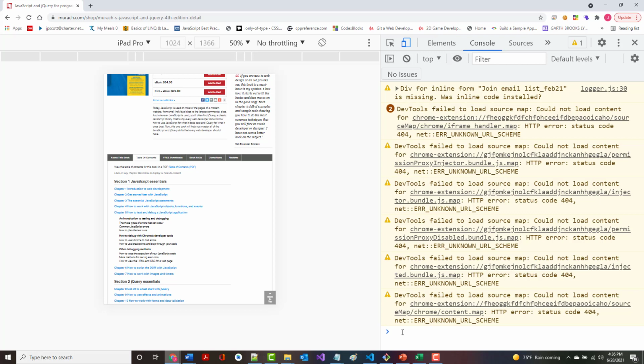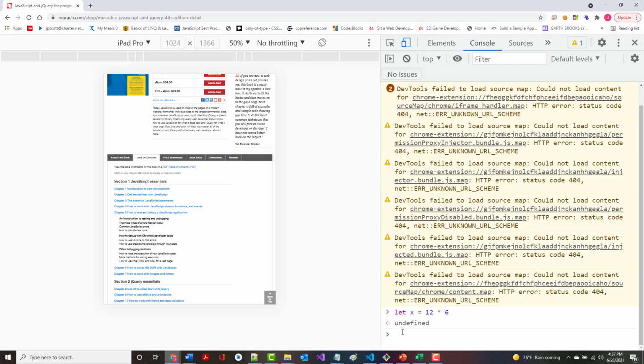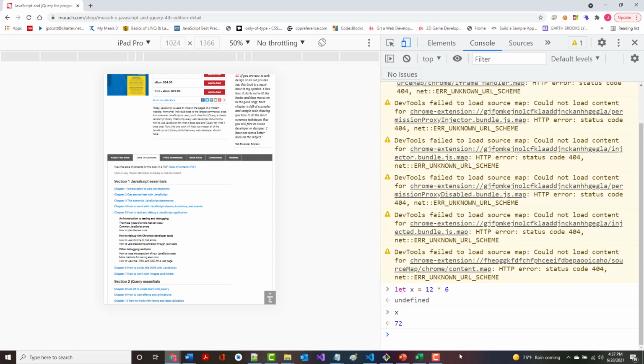So I can come in here and what can I do? I can actually do math. I can say let x equal 12 times 6. Now it says undefined, but if I type in x, notice it says 72 because that's the right answer. So I can come into the console and actually do things if indeed I want to do things, depending on what it is I want to be doing at that time.